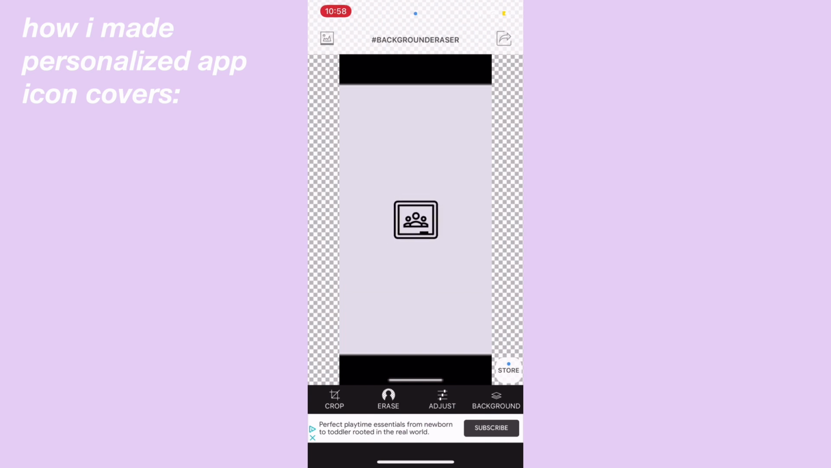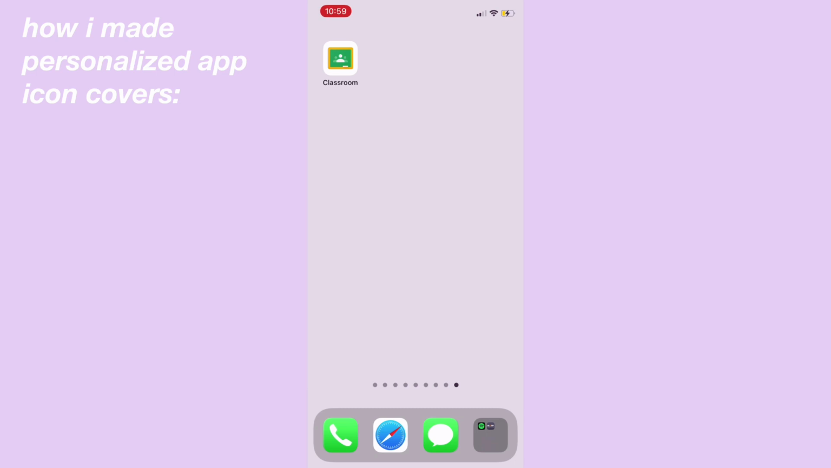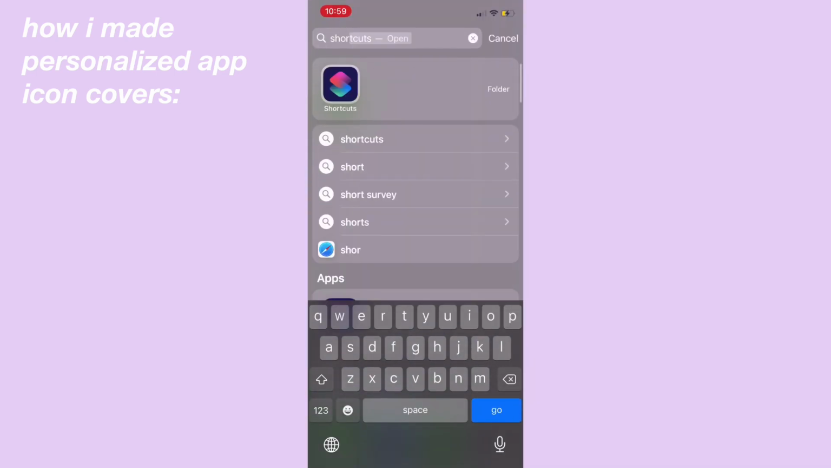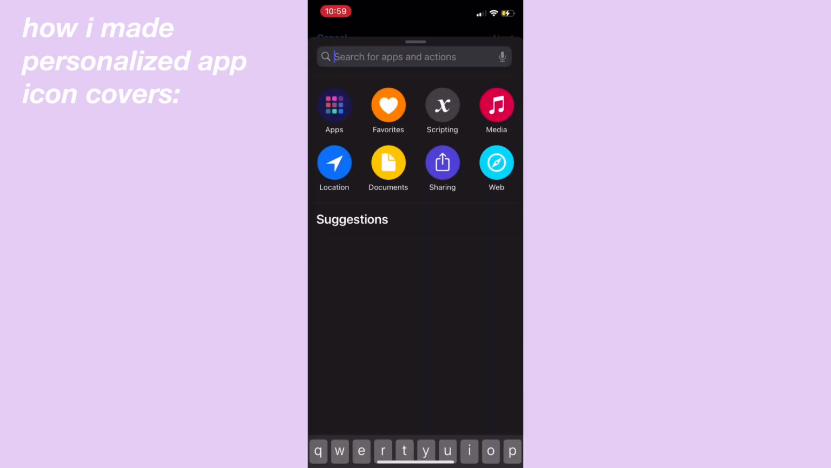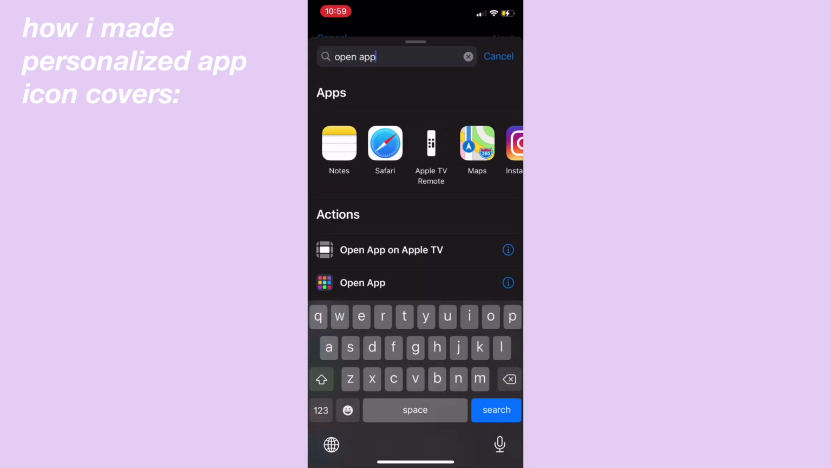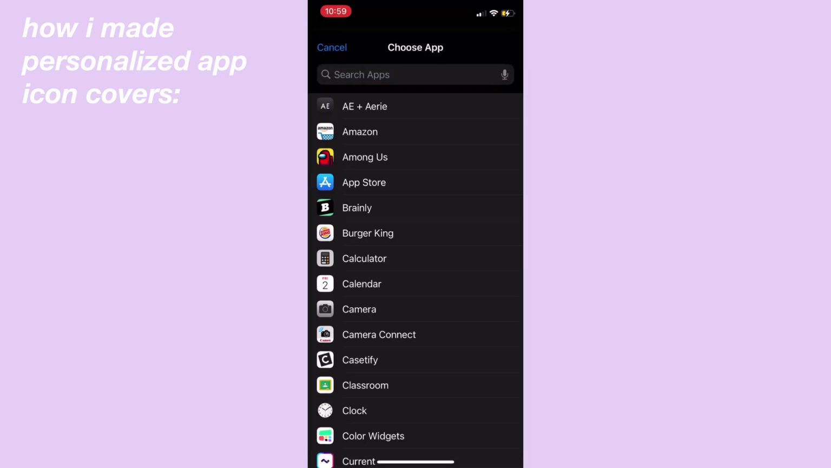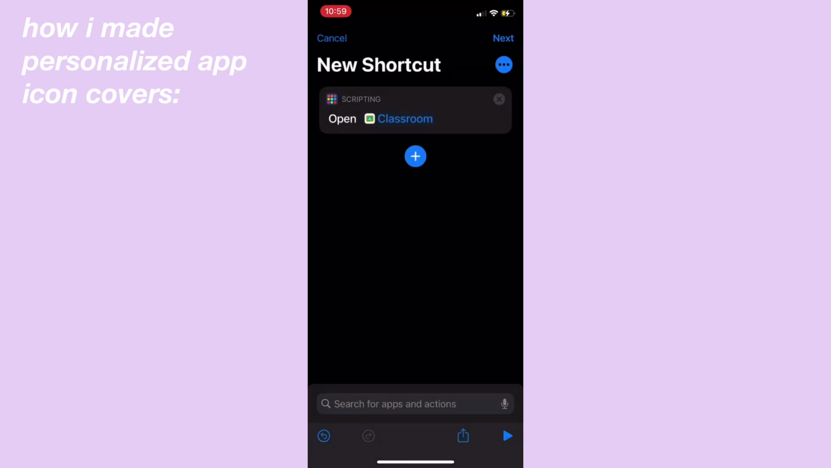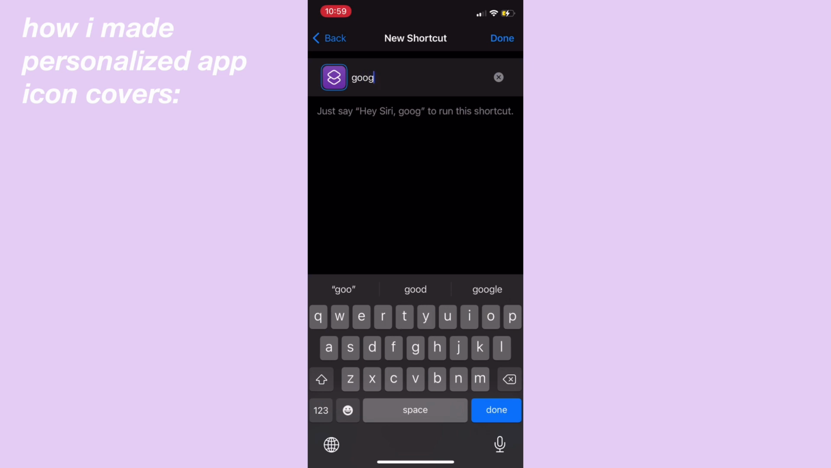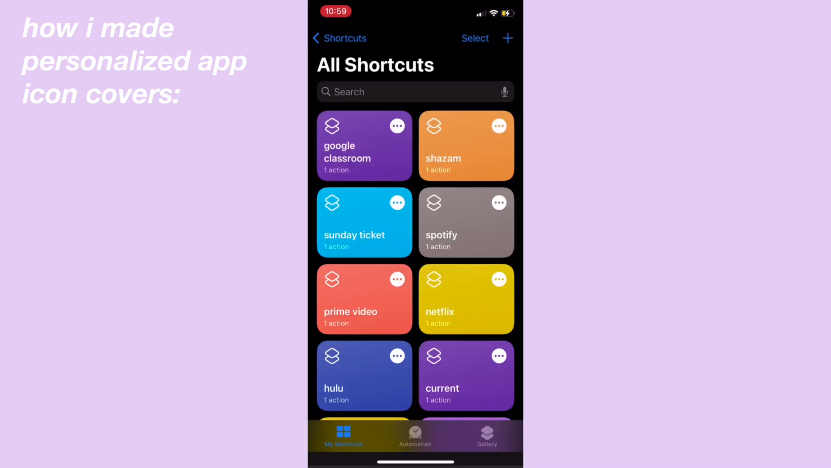And then I sized it to my preference, and then I pressed save. And then here's when I went to the Shortcuts app, and this is when we actually are making the shortcut. I pressed add action, and then I typed in open app, and then I pressed choose, and I chose obviously the Google Classroom one, because that was the app I was using. Then I pressed next and just typed in Google Classroom, because that was what I was obviously naming the app.